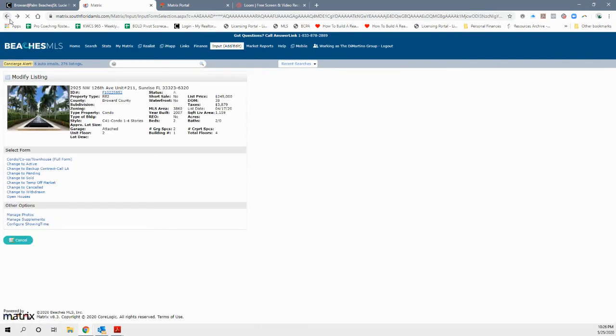Remember, it is against MLS policy and against copyright laws to use another agent's or another photographer's photos or any other commercial photos without the express written consent. So use your own photos, people.